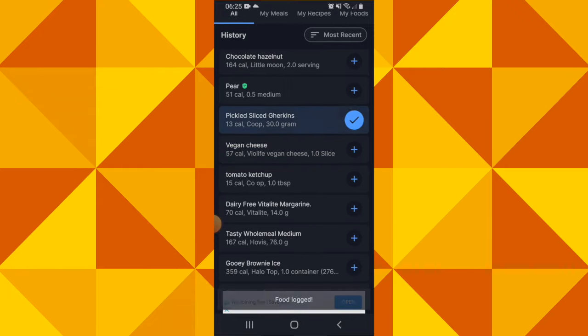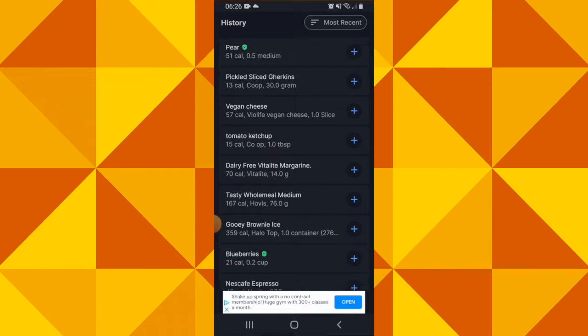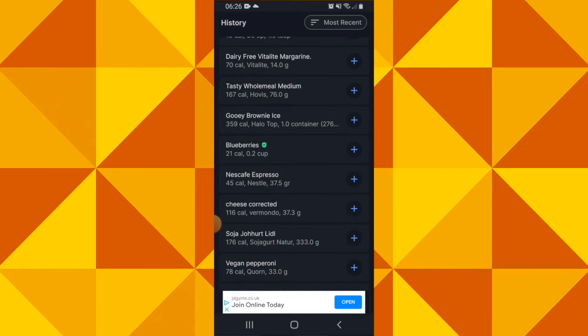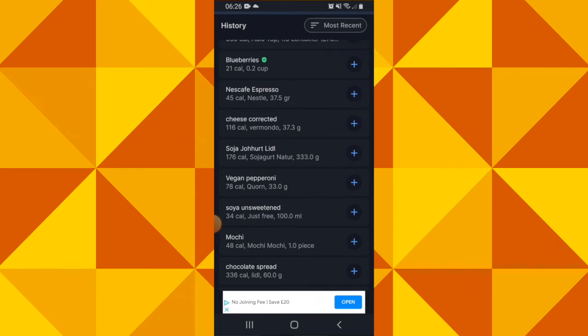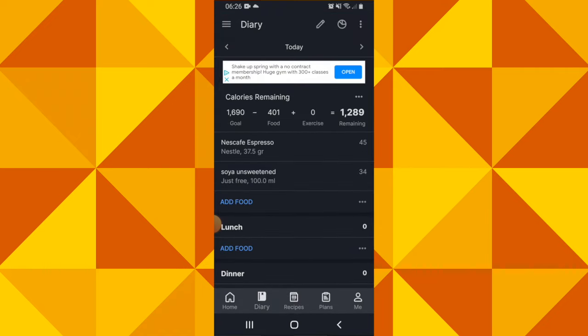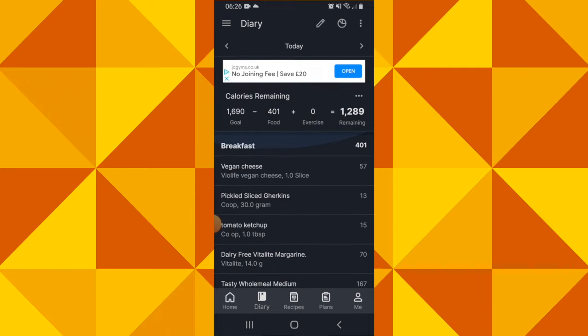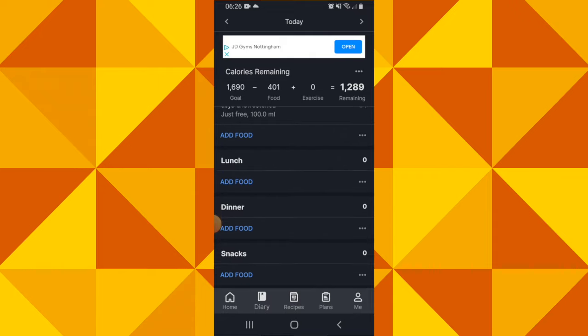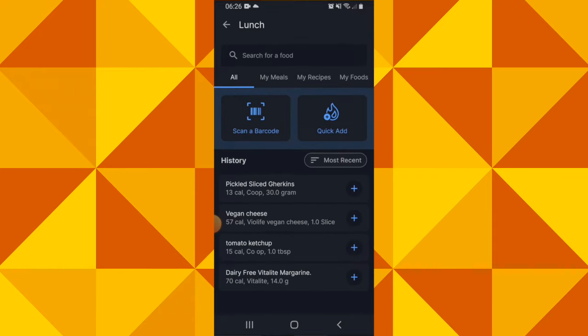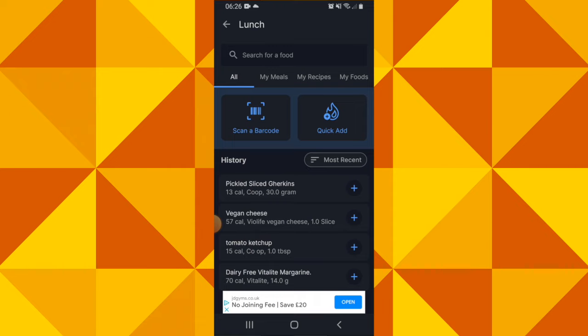What I normally do is I eat the same sort of food. So I already put all these foods into my little library of foods, and then I just select the ones I always have. You can select how much the food is, so if you know in grams how many grams there are, or sometimes it's like pieces. So it adds it up for you. As you can see, it's 401 calories of food at the moment, and you have different sections of breakfast, lunch, dinner, snack, and then you've got your exercises.